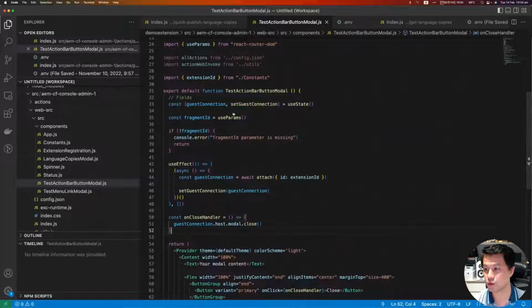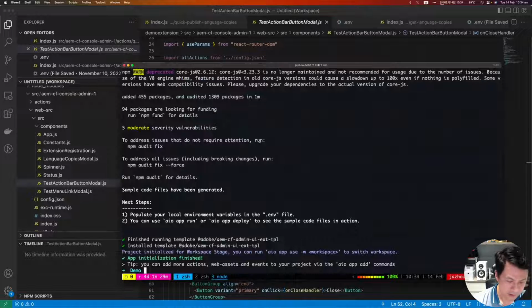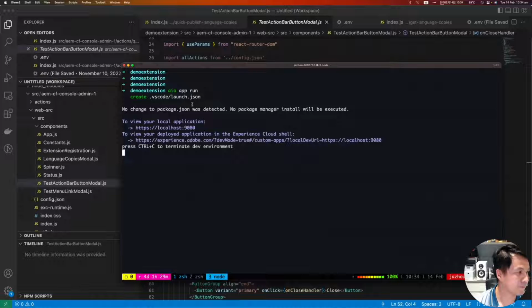Now I've got this logic built up, and the next thing I'm going to do is test this. In order to test this, you're going to use a command called aio app run. What it does is initialize a standalone web server on your local machine under port 9080. And what the UI extension framework allows you to do is, remember we talked about something called the registration services. Without registering this extension to Adobe, you can first do some local testing.